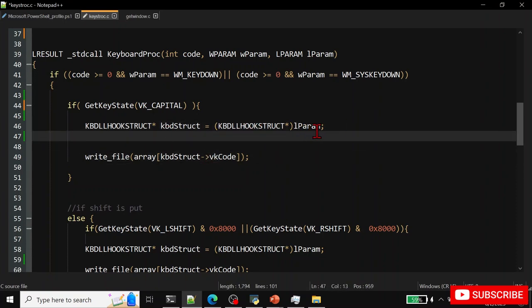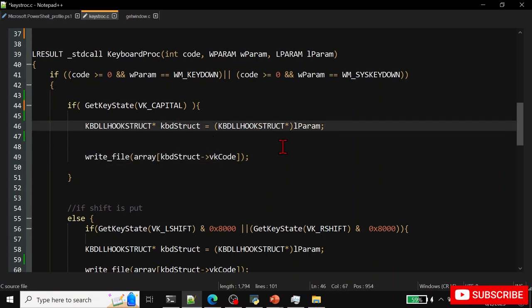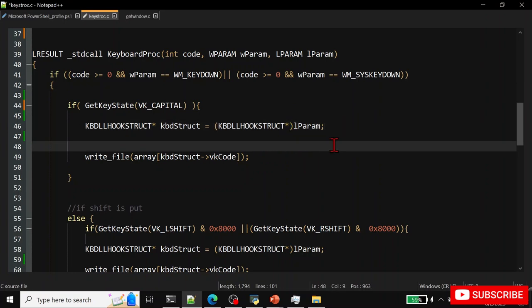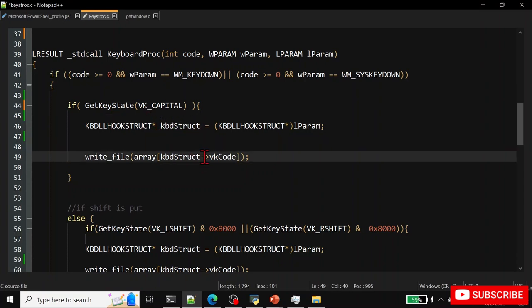This is just a standard thing. So every time you're gonna create a keylogger, we're gonna do the same thing again and again. It will get very easy. If it is confusing now, don't worry about it. With practice, it will be very easy. And from this structure, we're gonna need the vkCode value. By the way, this is the vkCode value for caps lock. Okay.